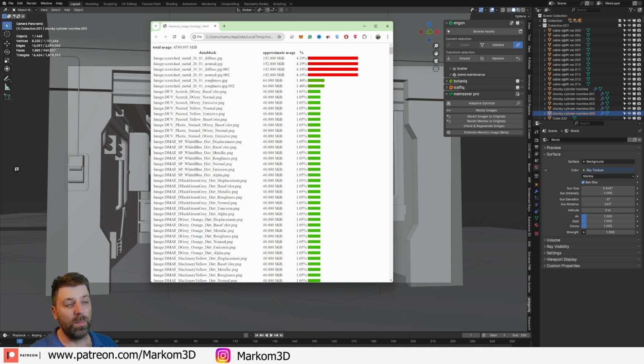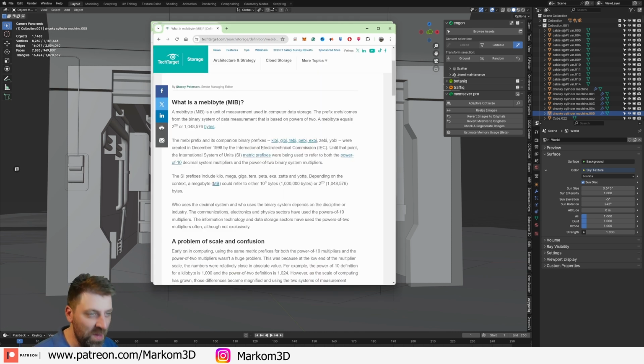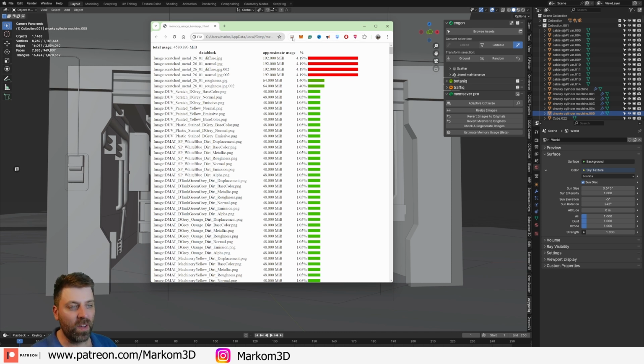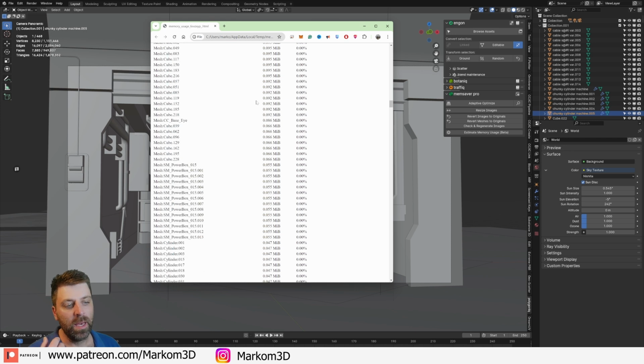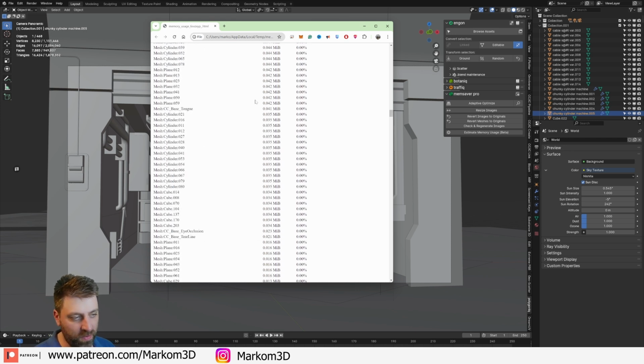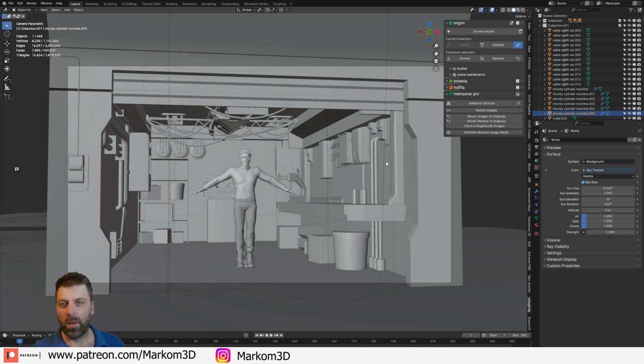If we open up Estimate Memory Usage, we can see up the top here that we've got 4,580 MB, I think it is. And that's the number that's associated with storage. Measurement used in computer data storage. So looking back at this, I got 4,580 in this scene, and we can go through every object, every scene, every kind of piece of data. So let's go ahead and optimize it.